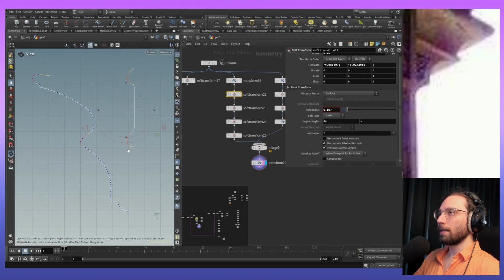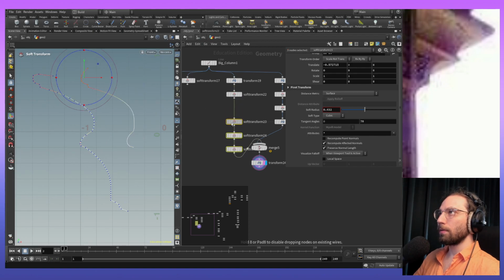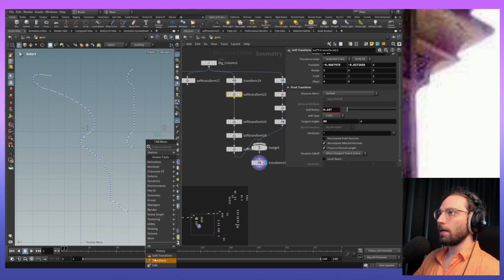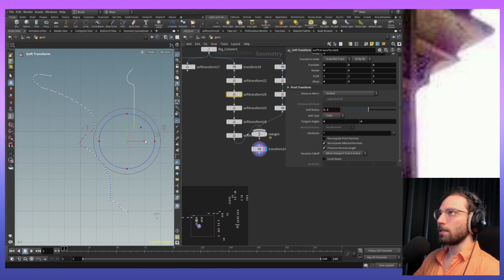I feel like this point could use more love, so we'll put those down a bit. Take that point again, we will select it and add a soft transform and see if it changes. Yes, it did. And we will take that more this way and give it less influence and change the curve. That doesn't help. What about this one?